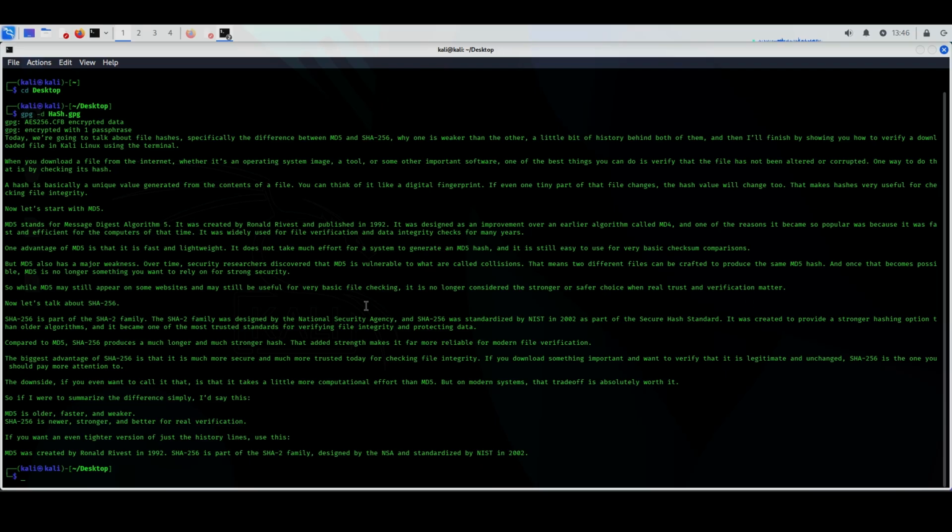Now let's talk about SHA-256. SHA-256 is part of the SHA-2 family. The SHA-2 family was designed by the National Security Agency, and SHA-256 was standardized by NIST in 2002 as part of a security hash standard. It was created to provide a stronger hashing option than older algorithms and became one of the most trusted standards for verifying file integrity and protecting data.